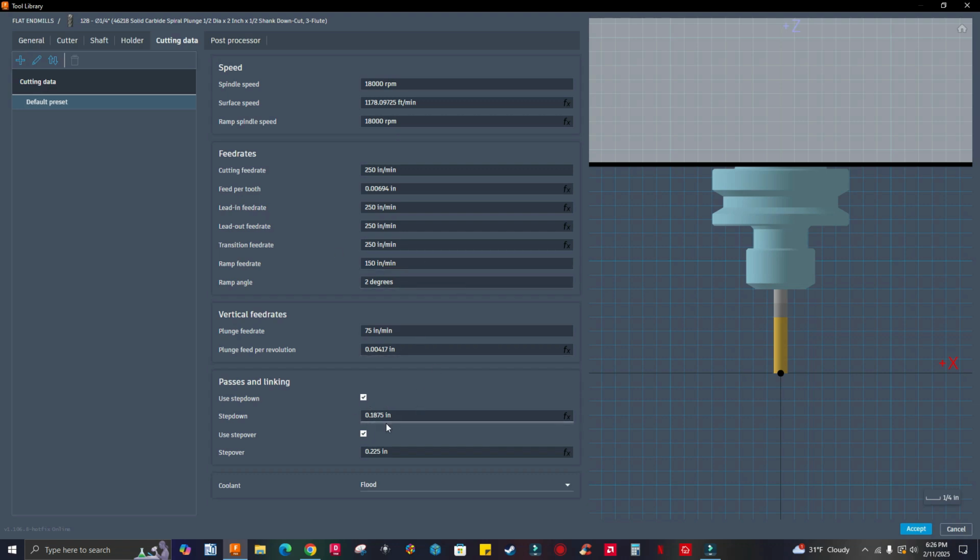Because I duplicated the tool, I don't have to change the step down or step over. Everything is calculated for me. See that? 75% of a quarter inch is 0.1875. That's 3/16. See that? It's awesome. Okay, so a post processor.